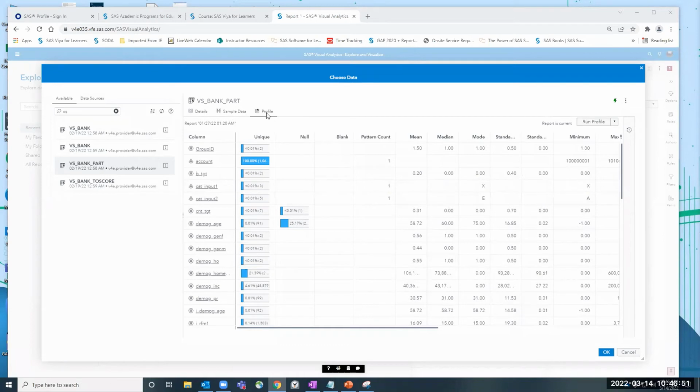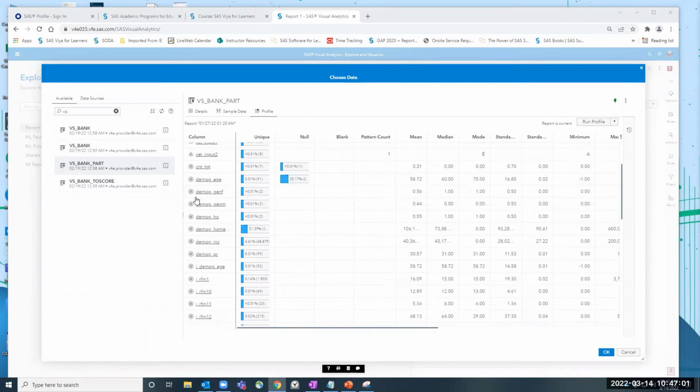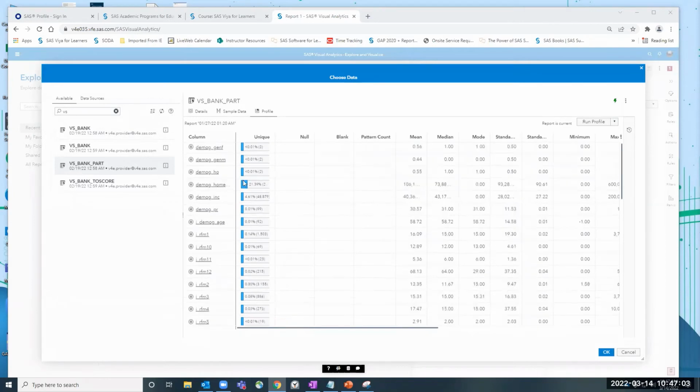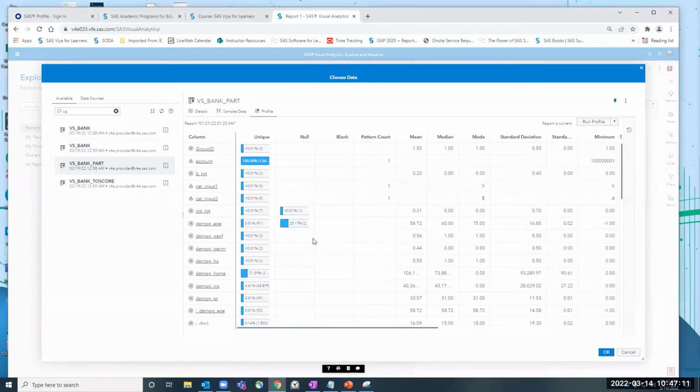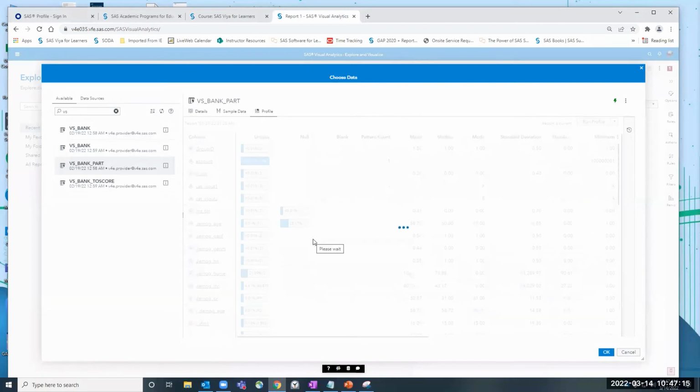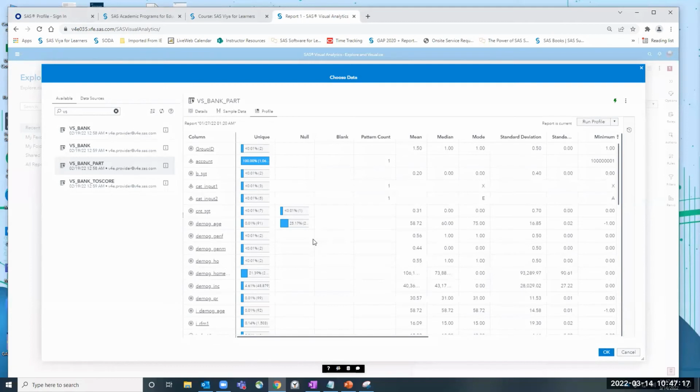So on the profile tab, again, if you don't get this report coming up, you can always click the run profile. This will go out and compute some statistics about all the variables in your data set. And you can see, you get things like the mean, the median, the mode, standard deviation, standard error, that sort of thing. So if you're new to a data set, if you're not familiar with it, this is a great way to kind of get familiar with it.